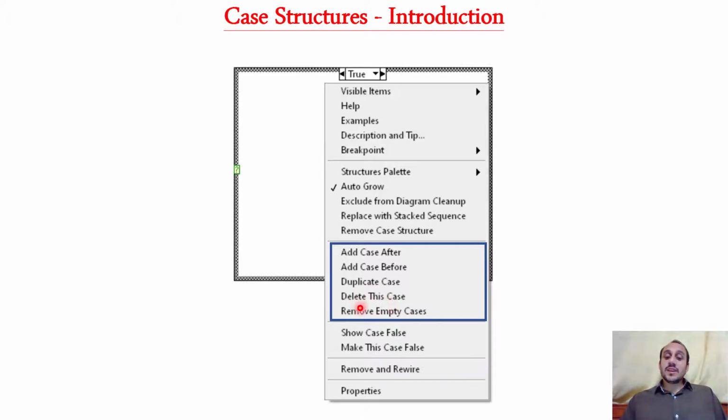You can also delete the case, for example this current case if you want to delete, and you can also use the option which is remove empty case. For example, if you have any case in which you didn't put any data, any icon, any control, any indicator, any function, then it's better to remove it. So you can use this one to remove any empty cases.